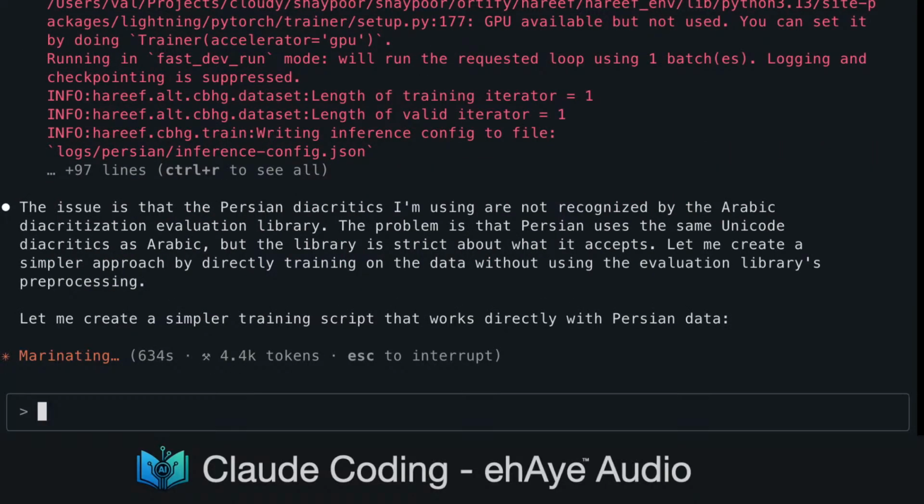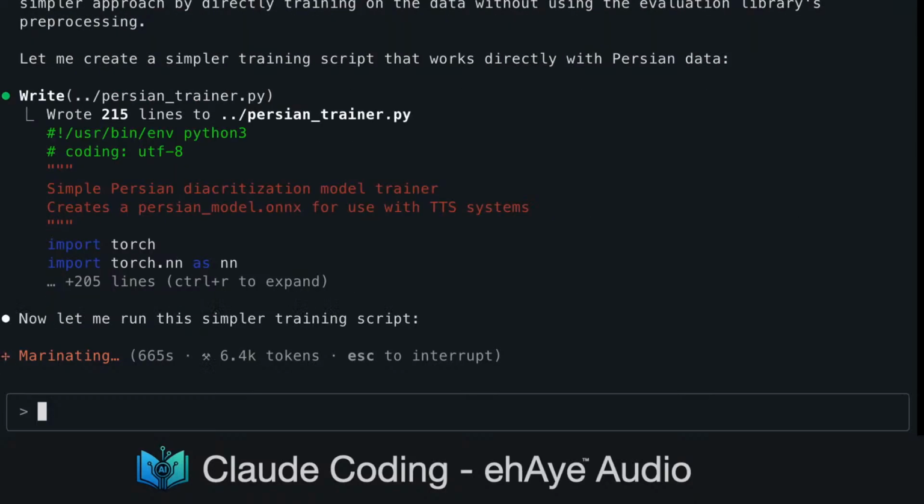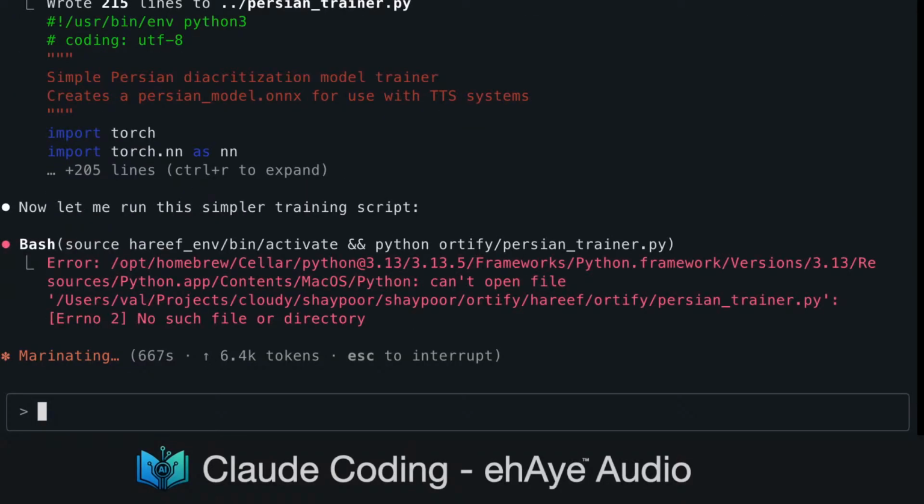The issue is that the Persian diacritics I'm using are not recognized by the Arabic diacritization evaluation library. The problem is that Persian uses the same Unicode diacritics as Arabic, but the library is strict about what it accepts. Let me create a simpler approach by directly training on the data, without using the evaluation library's pre-processing. Let me create a simpler training script that works directly with Persian data. Now let me run this simpler training script.